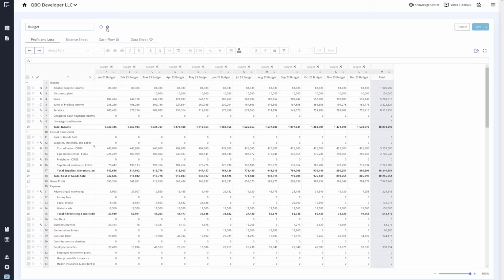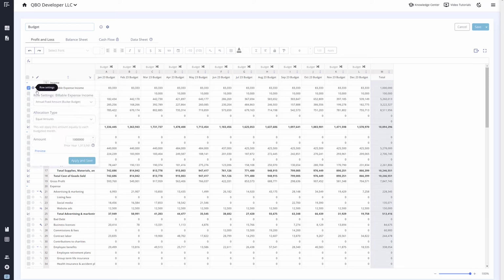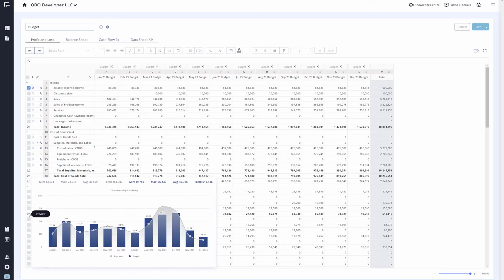Start with budgeting your P&L, drastically cut planning time with automated calculations, and use the intuitive driver-based row settings to plan your income and expenses. The best part of your new budgeting experience is that you can visualize your projections every step of the way and easily strategize around future trends, not just the existing ones.